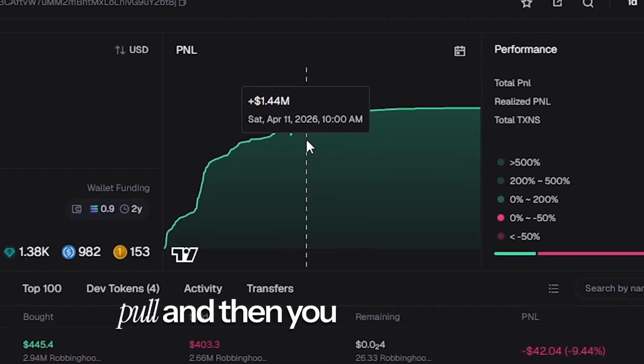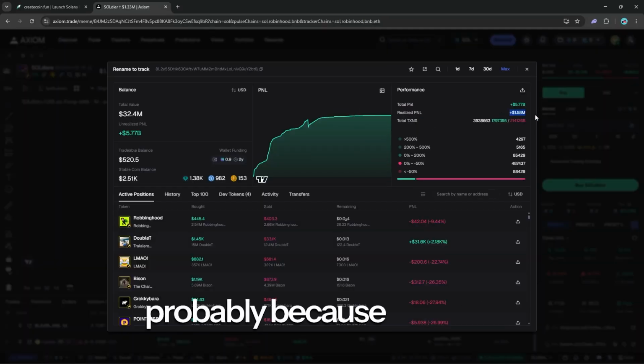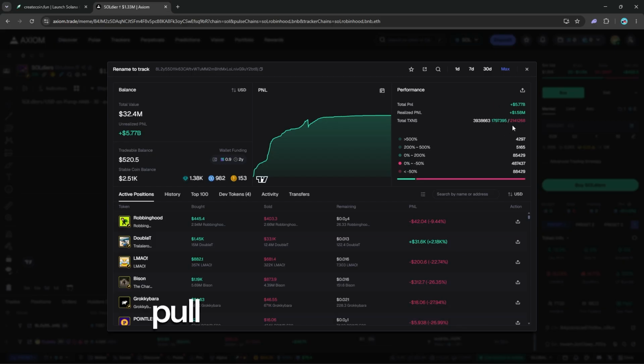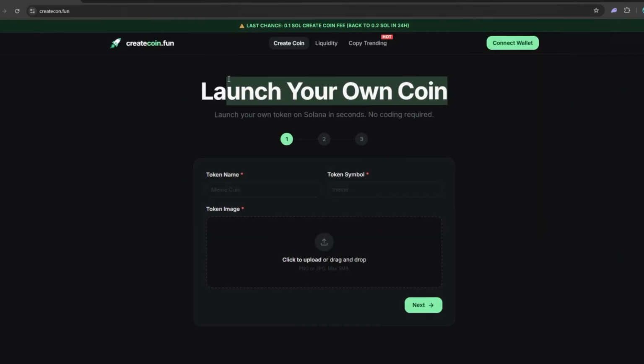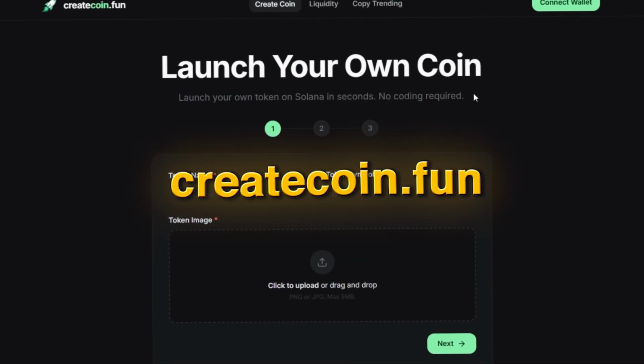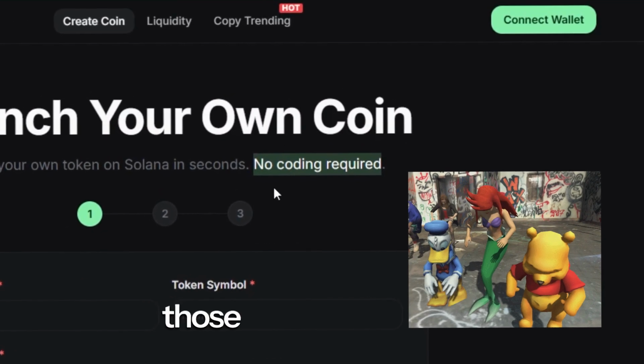And then you wonder, how do these guys get such amazing P&Ls? The reason is probably because they're on the correct side of a rug pull, or they at least know the person who is going to be doing the rug pull and knows when to trade. So speaking of, we are going to use createcoin.fund so that we can be on the correct side of the rug pull and not those other bastards.